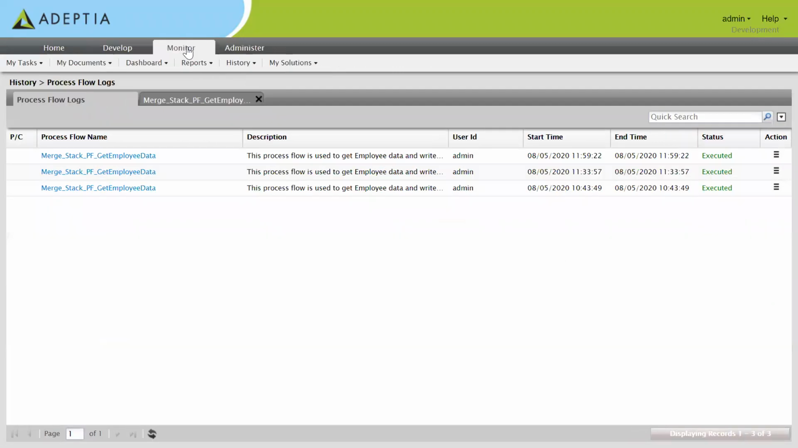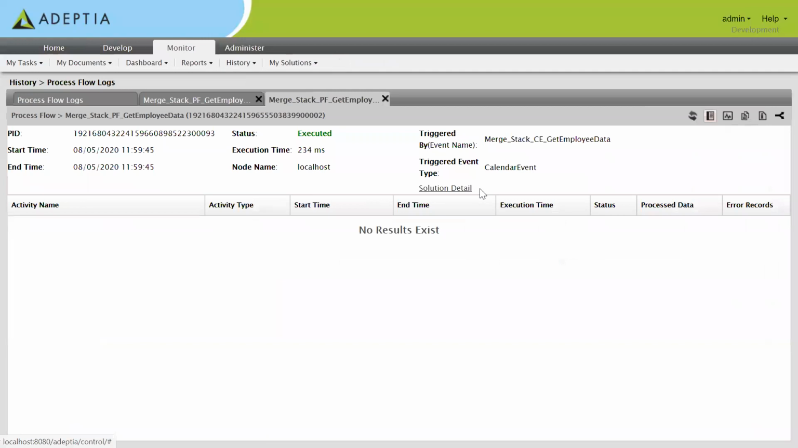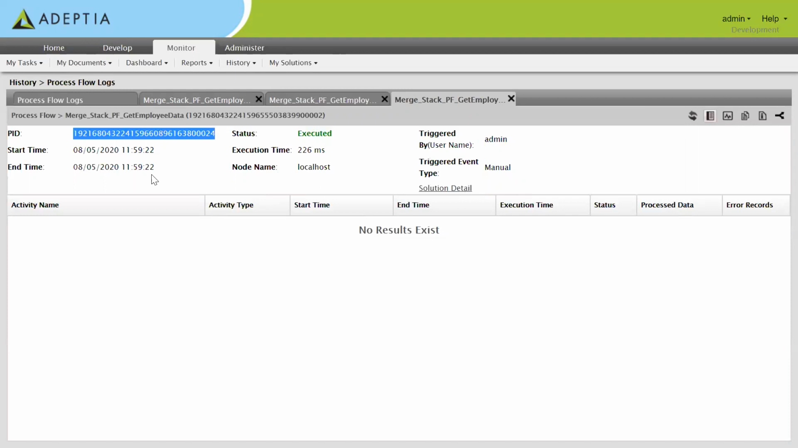So let's go to the monitor section and check. See, now there are 4 invocations. So let's check. Here you can see it was triggered by the calendar event, executed, how much time it took, and this is a transaction ID. We'll go back and see this one. We triggered this manually. You can see it here, and how much time it took, and this is a transaction ID, start time and end time.